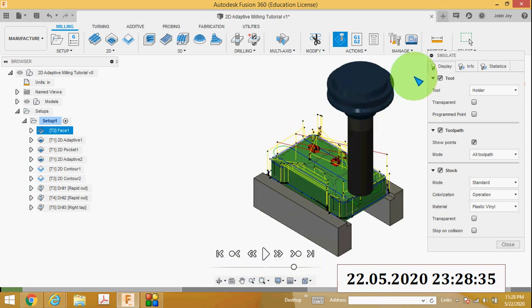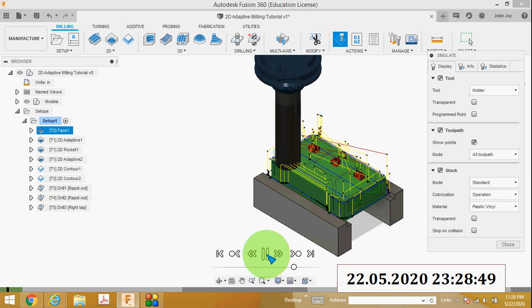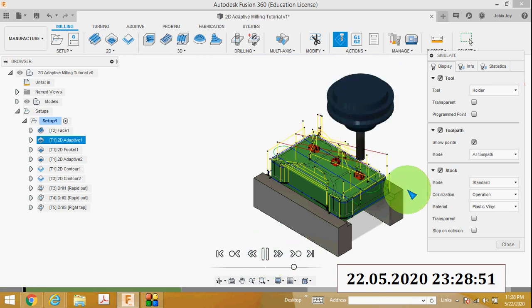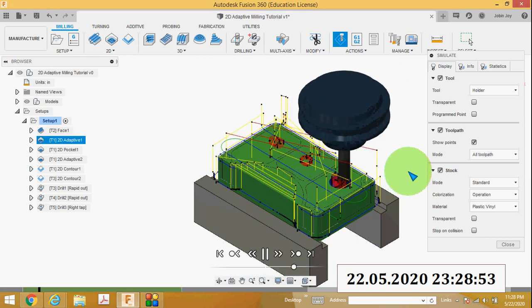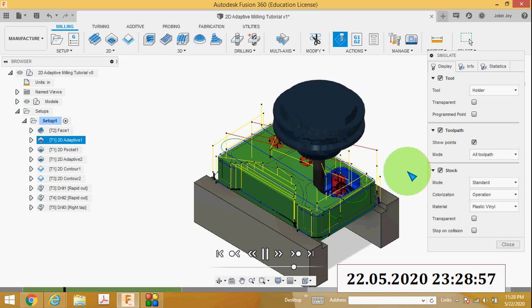Okay, then click close. Again go to simulate. Here you can see this screen consists of all the operations from the beginning facing to the tapping operation. The starting operation is facing, and the final operation is tapping. So I will click the play button.